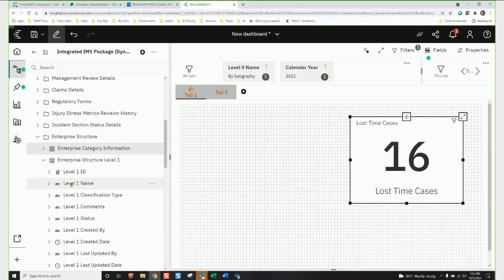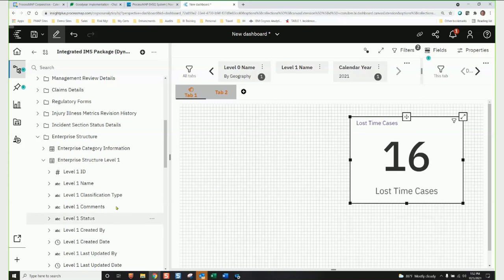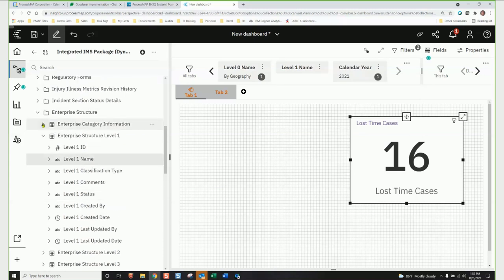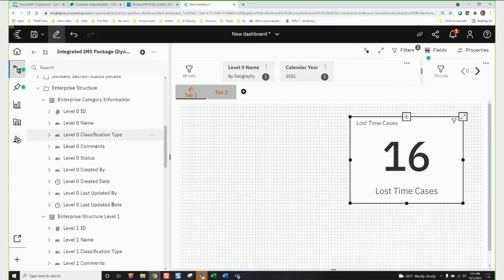Now, for level 1, if I want to drag in level 1 and also filter down by level 1. Hey, Ben, can I interrupt you a second? Yeah, sure. When you brought over the level 0 name by geography, when I'm under the enterprise structure and trying to pull over another filter, it's not pulling over. Are you trying to drop it and it's not sitting there? Yeah, correct. Okay, so grab it and come over.